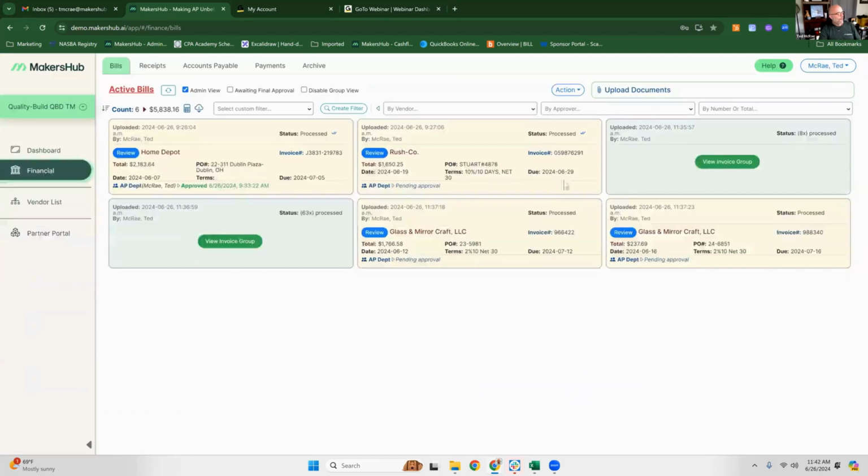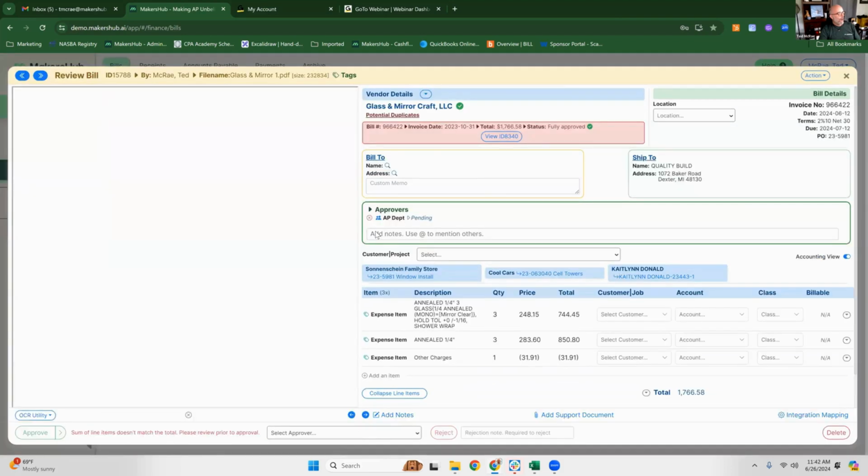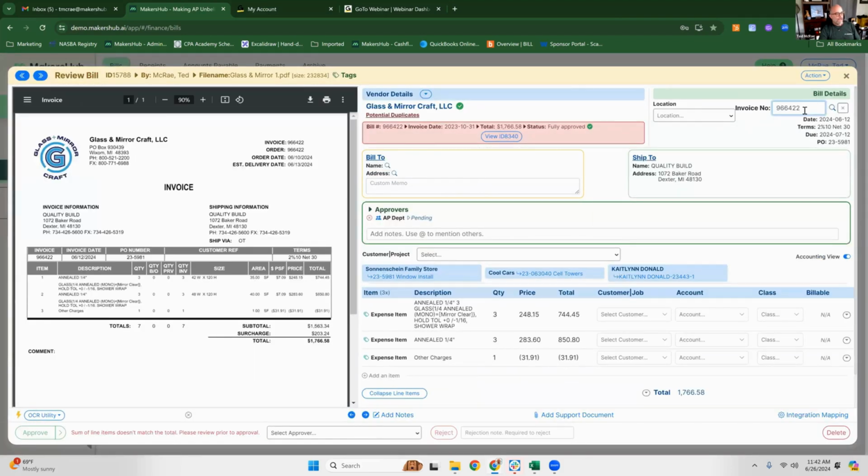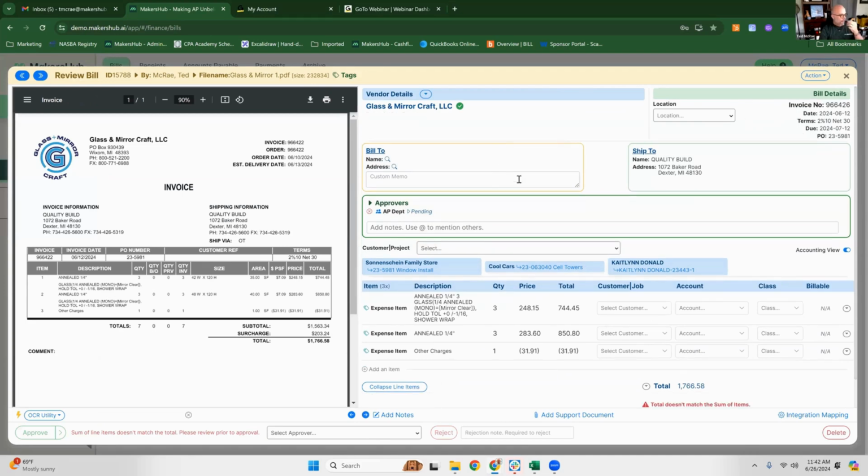So the next thing we're going to talk about here is instances where maybe MakersHub gets it wrong. I'm going to just change this invoice number so it doesn't tell me that I have a duplicate. It's not the invoice, because we don't say we're going to be 100% accurate all the time, right? But as you use the product and train it, the product gets smarter.